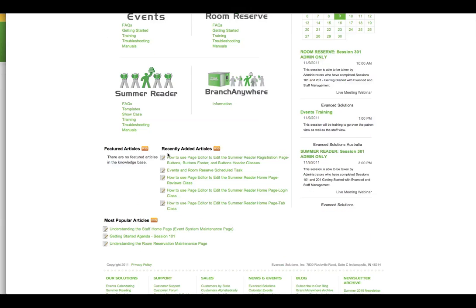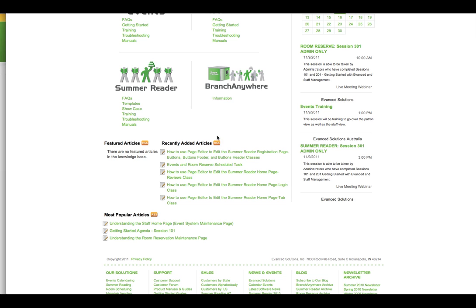Other tools on the page, we have recently added articles and most popular articles. You can add those to RSS feeds to whatever site you use, such as maybe Google, to keep up to date as to what we're adding to the knowledge base.